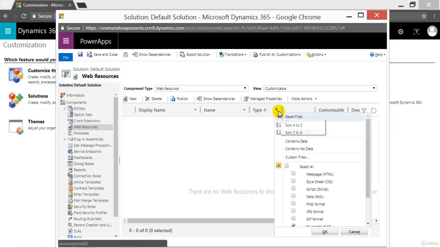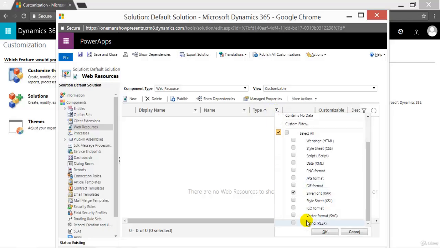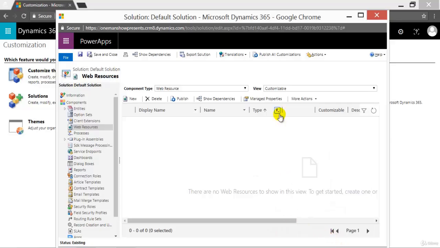And then let's see the next, which is XSL. So XSL is a style sheet. Again, it has not been used or created, so it's not showing over here. It is used basically to transform XML data. So XSL is to transform XML data. So it's about that. Now let's understand how we can create a web resource.